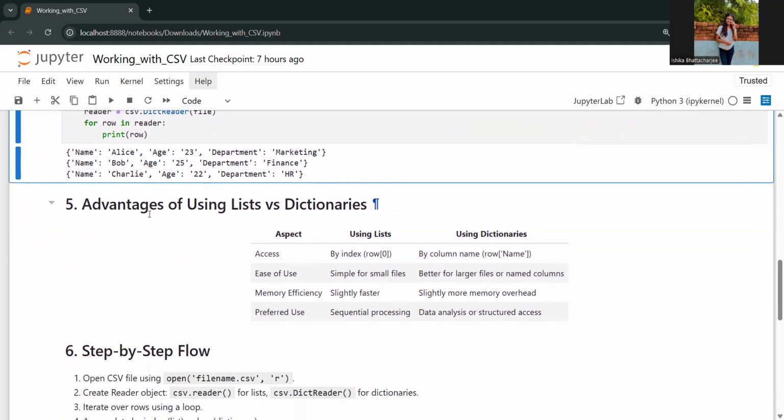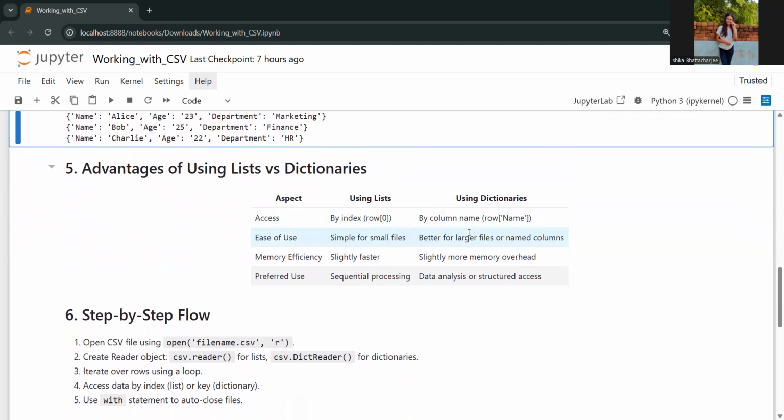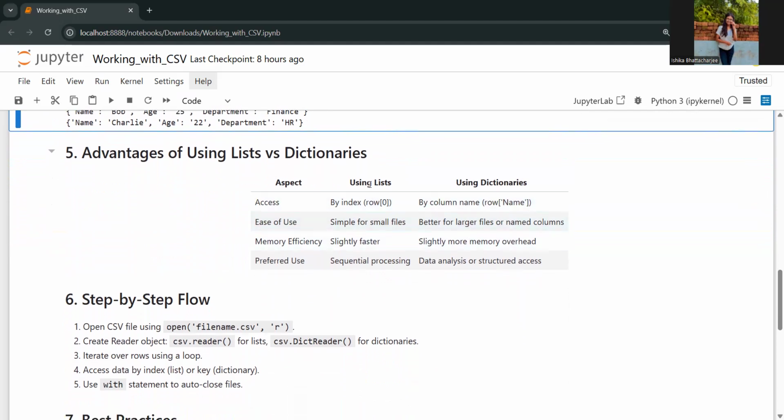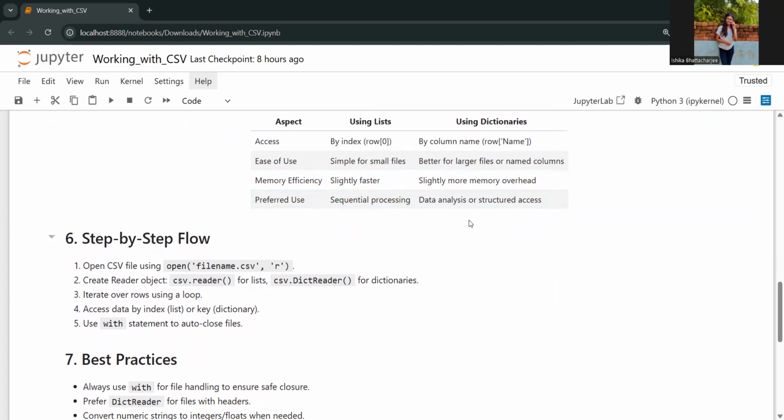Now I want to discuss the advantages of lists versus dictionaries. For accessing, we can access a list by index, and a dictionary by the name of the column. Lists are very simple for small files and dictionaries are better for larger files. By memory, lists are slightly faster, while dictionaries have more memory overhead. Whenever we have sequential data, we should use lists, and whenever we need structured access, we can use a dictionary.